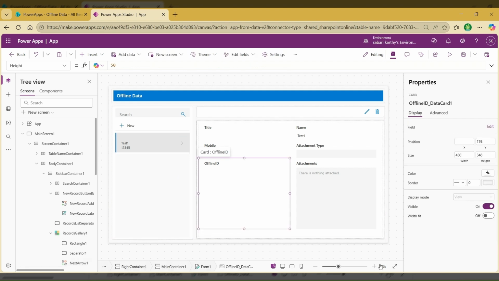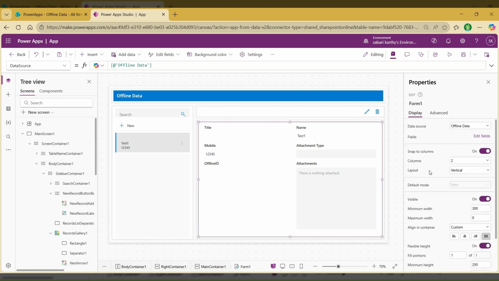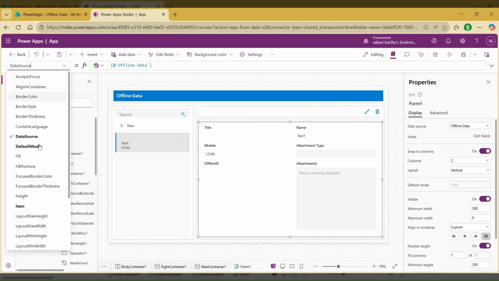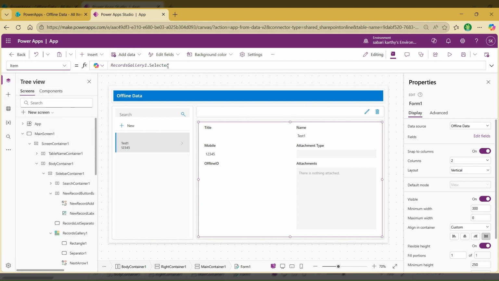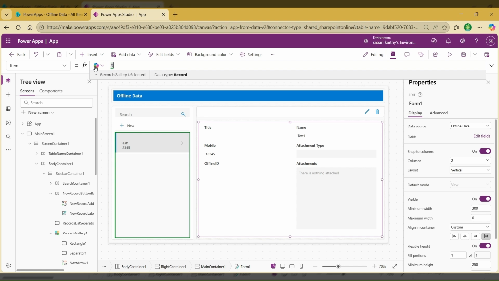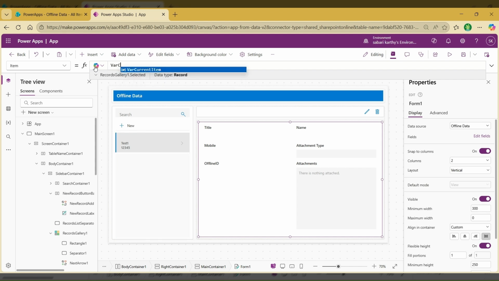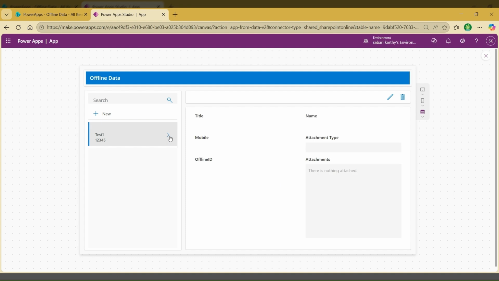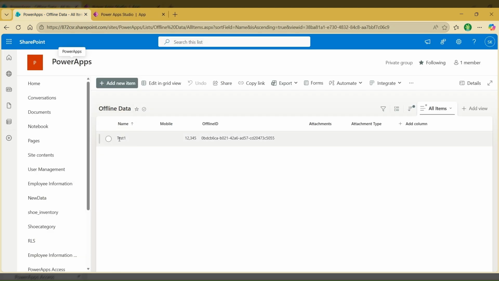So let me go to the complete form, and in the form, in the item property, we need to make sure to set it as that variable we have selected, where current record, where current item. So now let me run the app. If you select this ID, you will be able to see test 1, 1, 2, 3, 4, 5, and our offline ID starts with OBDC. Let's jump in here. Let's verify. Yes, we have the same data.